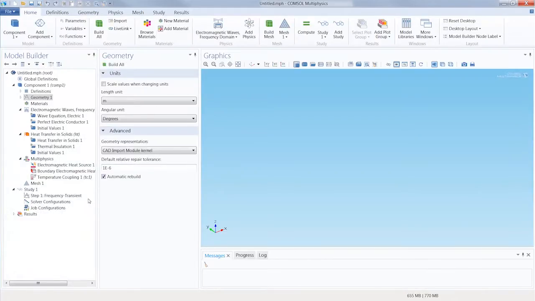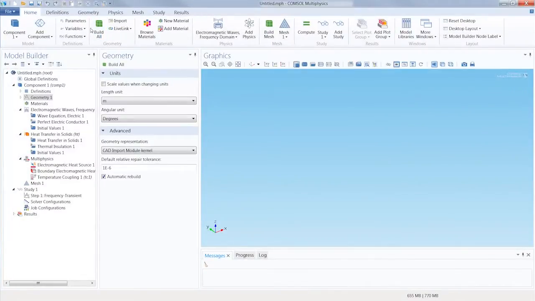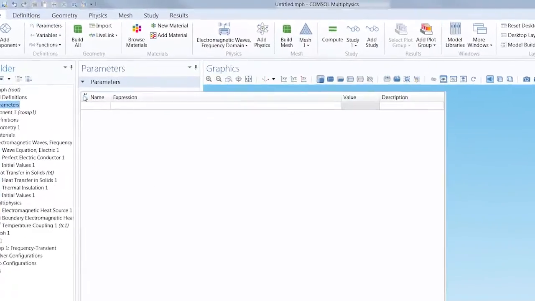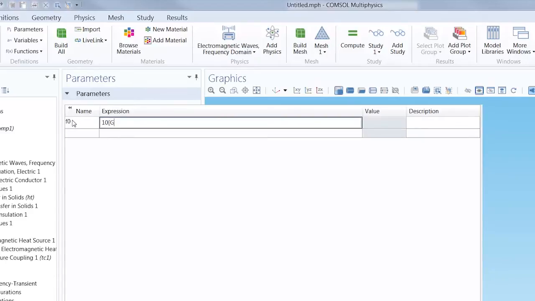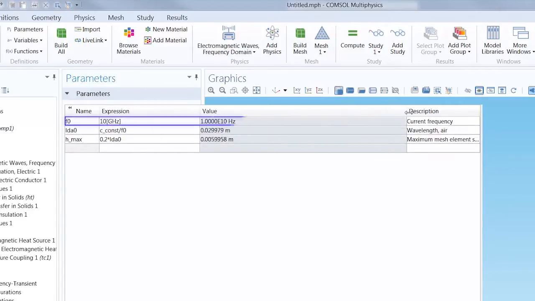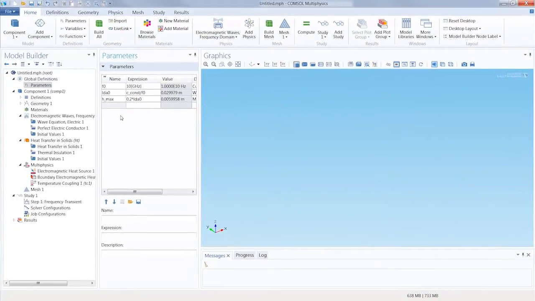Let's begin by adding parameters, our geometry, and some selections to use later on in this model. So, in the Home tab, click Parameters, and enter the following settings into the table. F0 will be the operating frequency. LDA0 is the air wavelength, and Hmax is the maximum mesh element size for air. Note that C-const is a predefined COMSOL Multiphysics constant for the speed of light in vacuum.